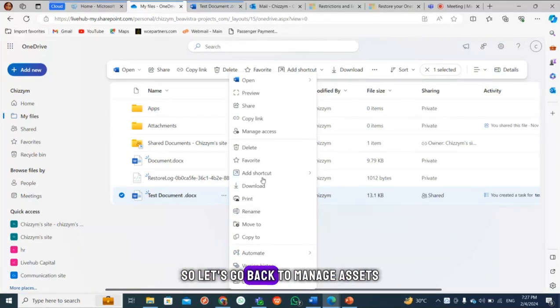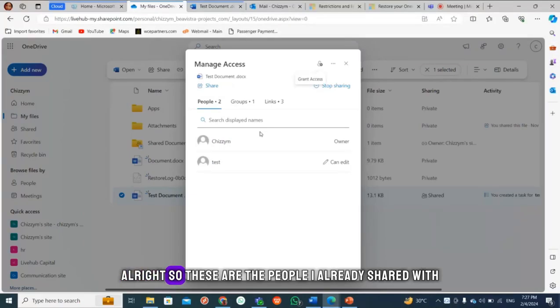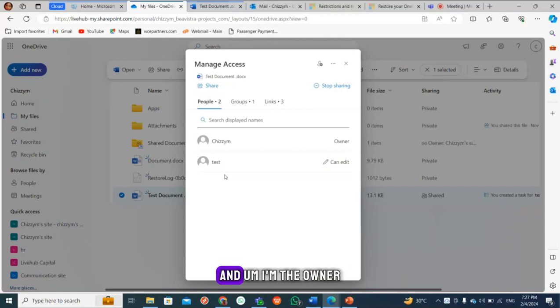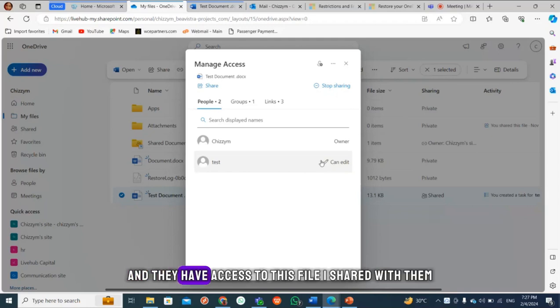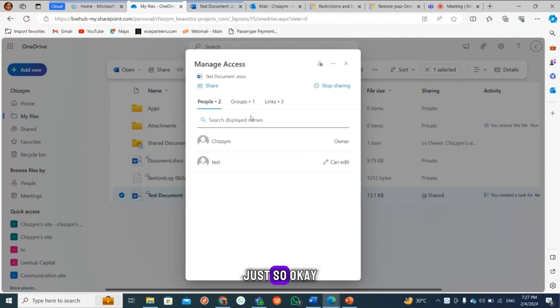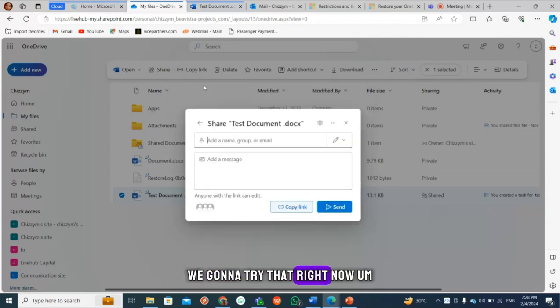Okay, so let's go back to manage access. All right, so these are the people I already shared with, and I'm the owner. So I sent this link to a test user, and I gave them the permission to edit the file. So wherever they are, as long as they have access to their OneDrive and they have access to this file I shared with them, they can make changes on this. We're going to try that right now.